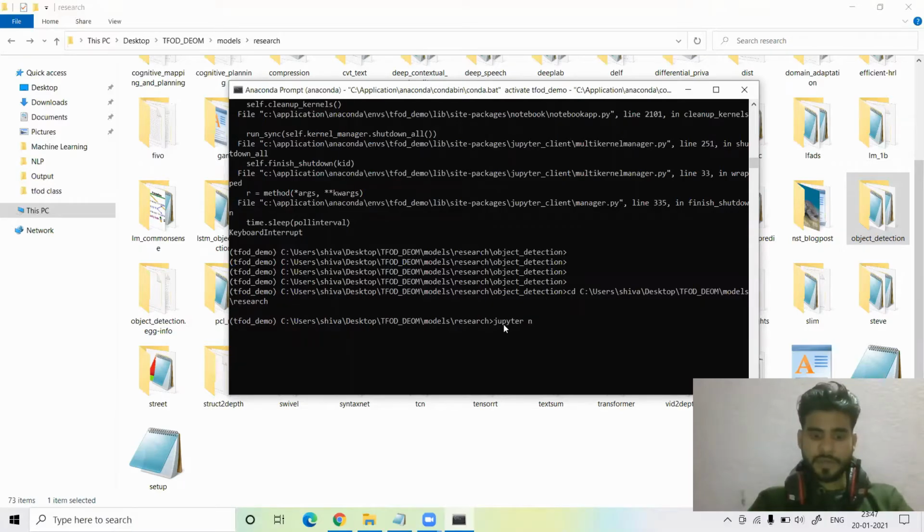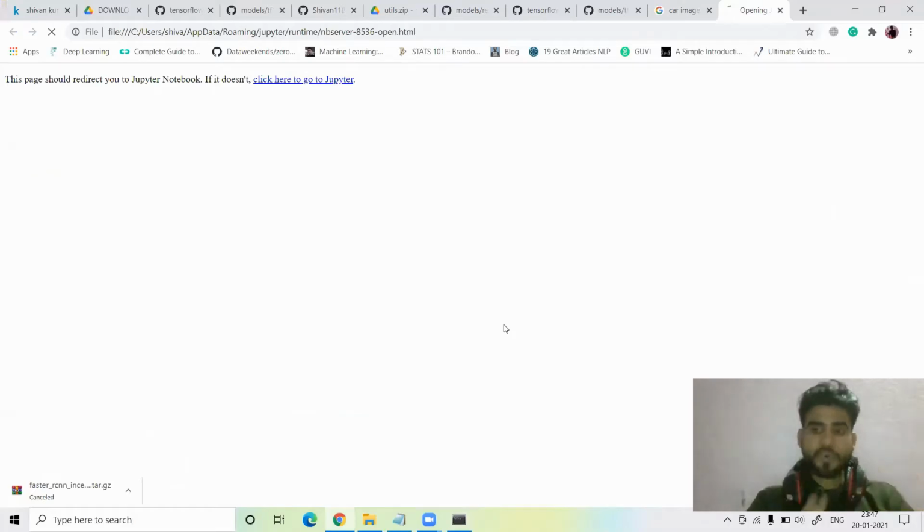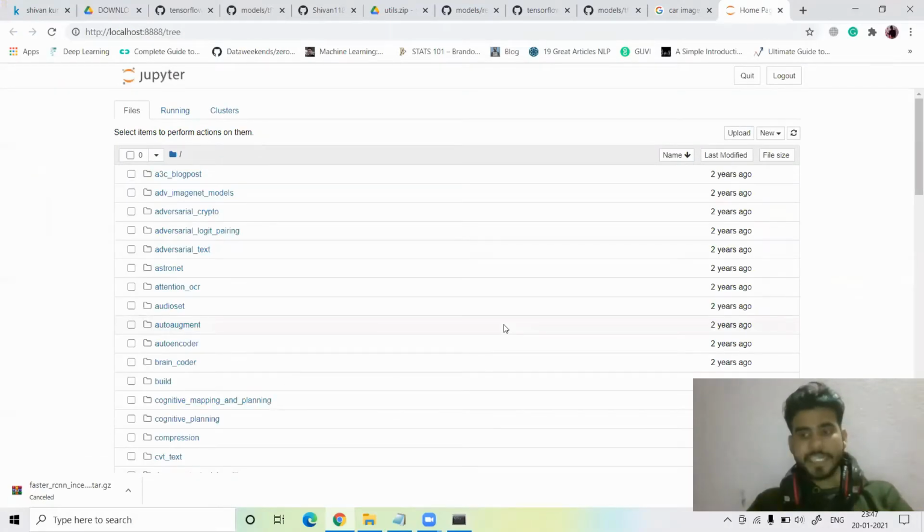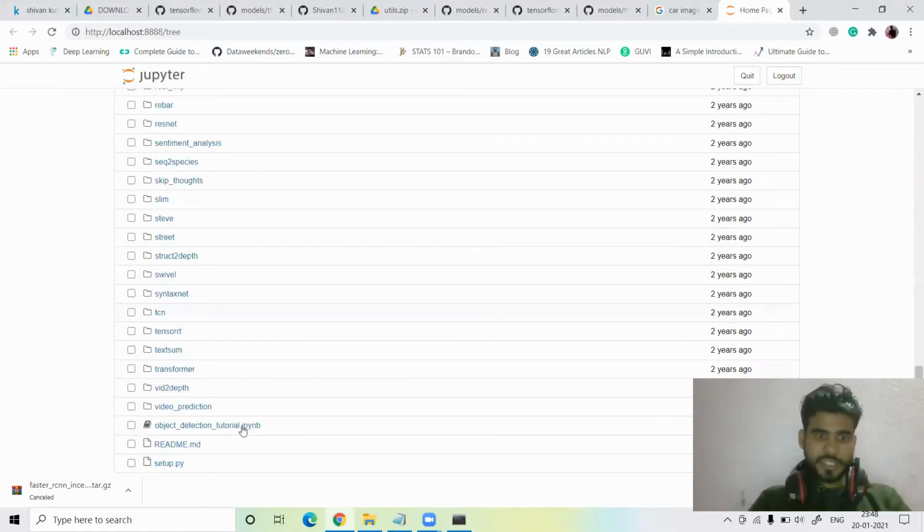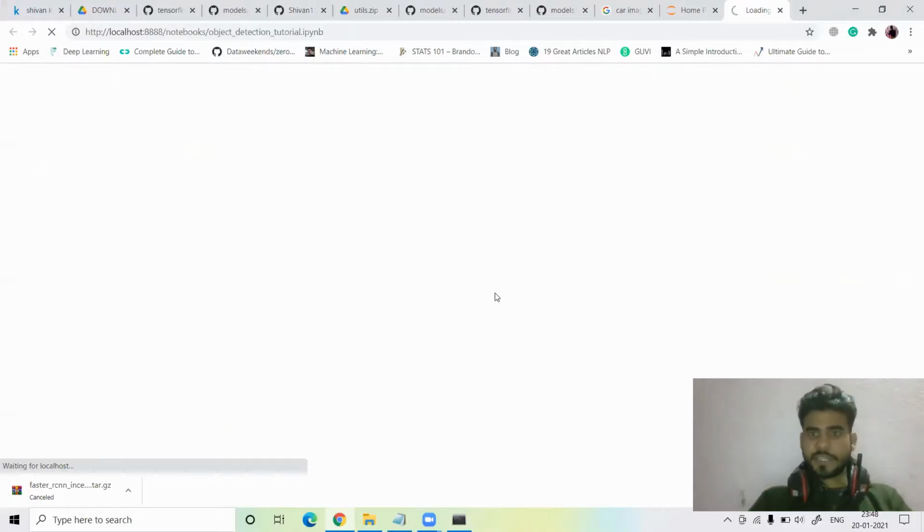Just write Jupyter notebook. I know this type of error, many people are facing it. So nothing major. You just have to copy your file from the object detection folder and paste it in the research folder, and then open your Jupyter notebook in the research folder, guys. Let's open this object detection notebook here.